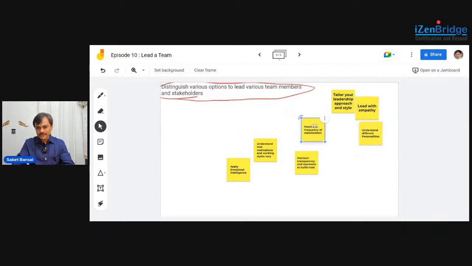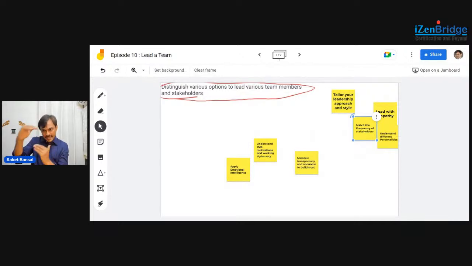I need to match my frequency. So I would say that these all three in my mind are the same thing. But it's like, if someone is going at a frequency X, and I want to talk to him, I need to go to that frequency.